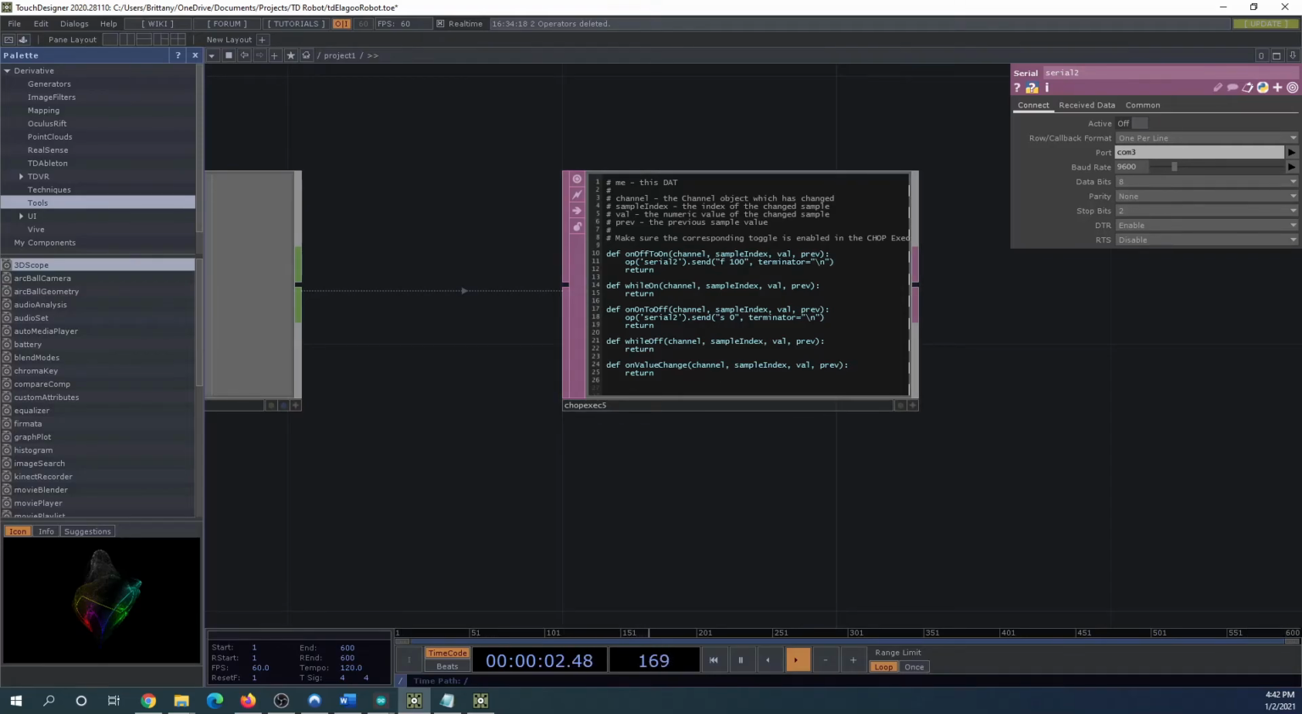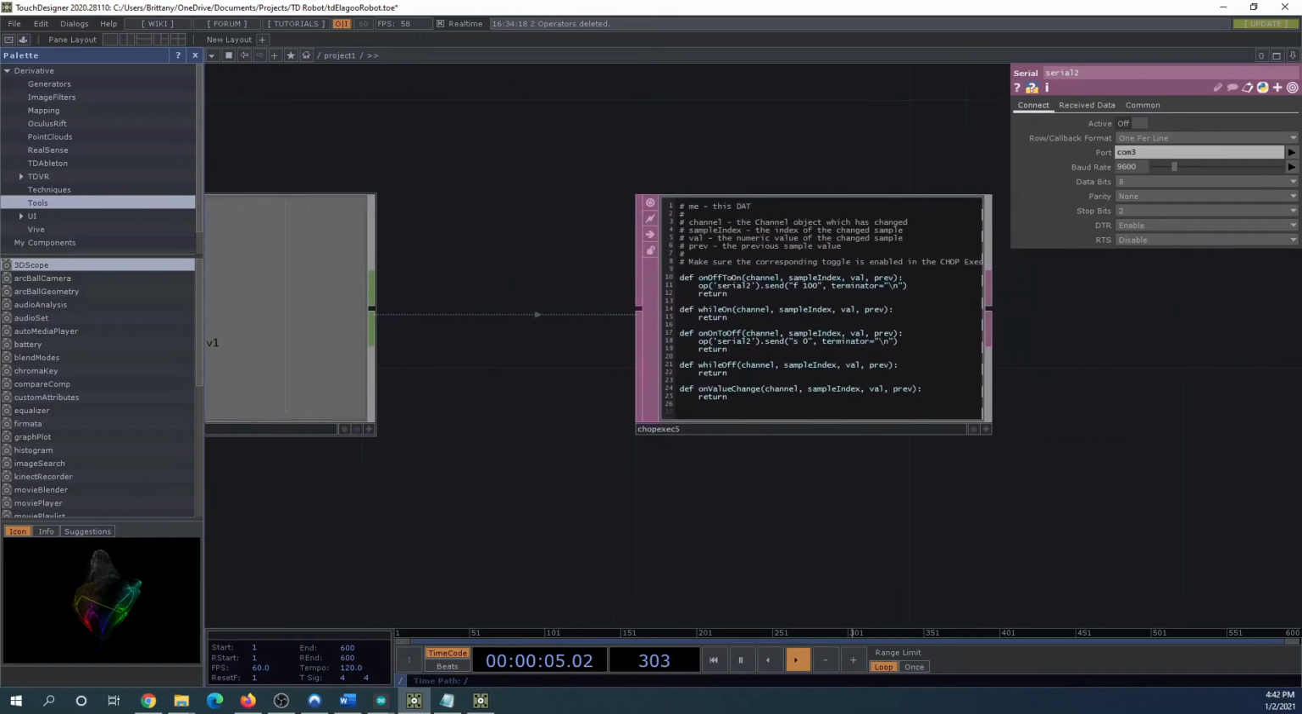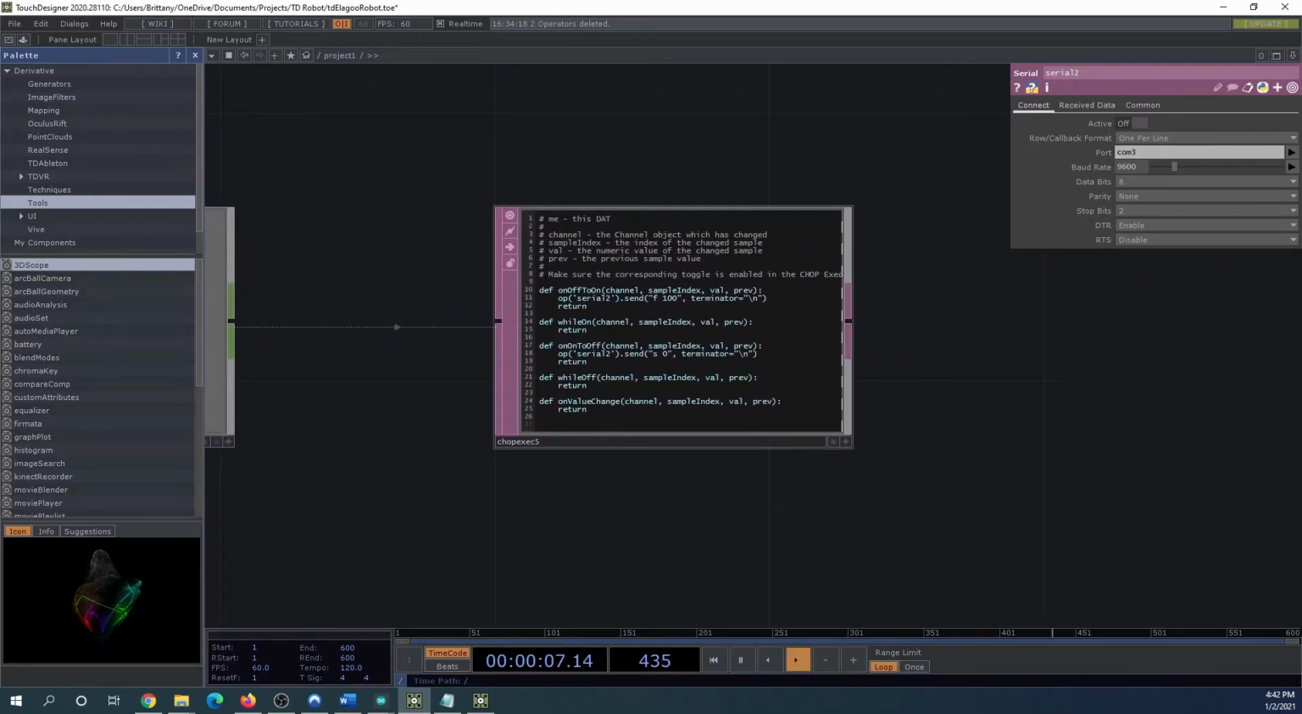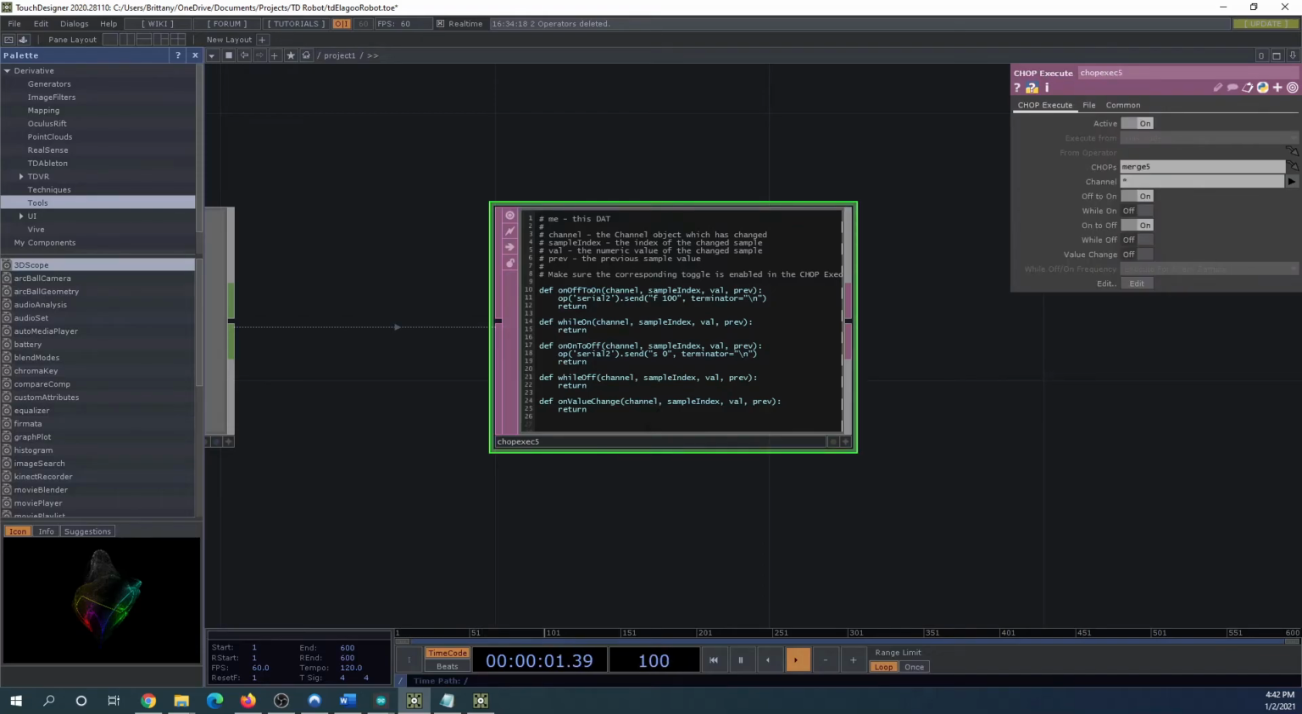And anytime this button changes from on to off, it's going to send to the serial 2 DAT an S character and a speed of 0 with the terminating line, so that the Arduino knows that the message is finished.